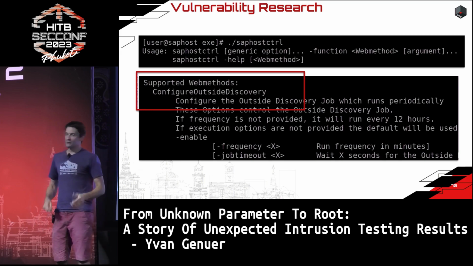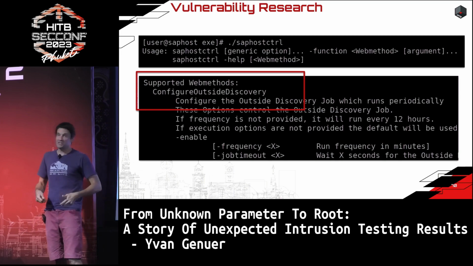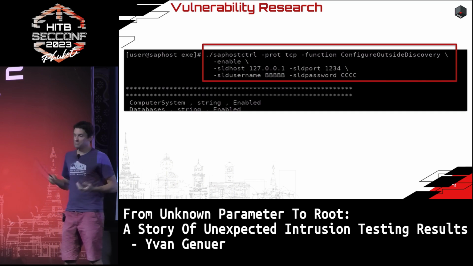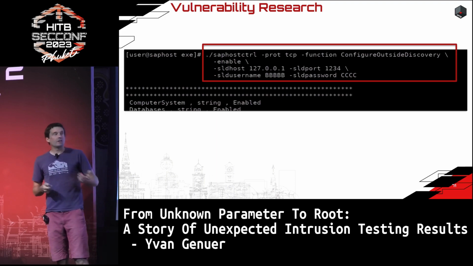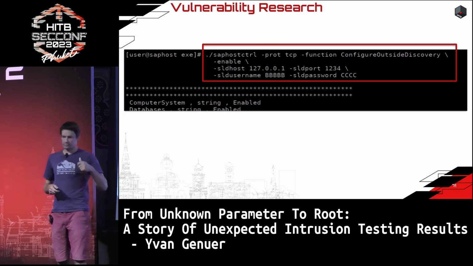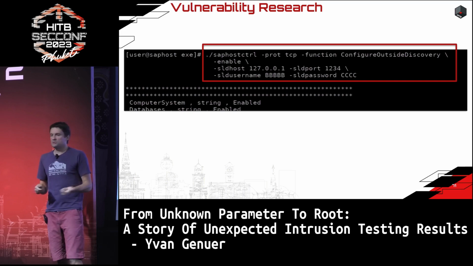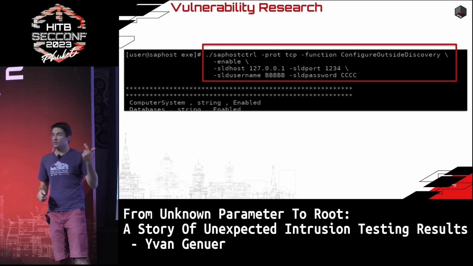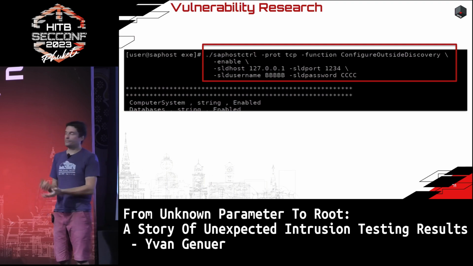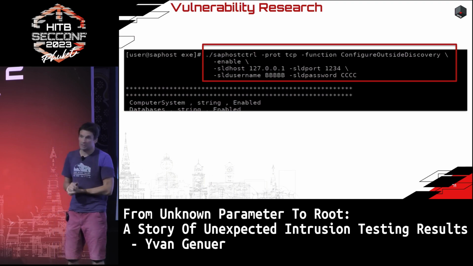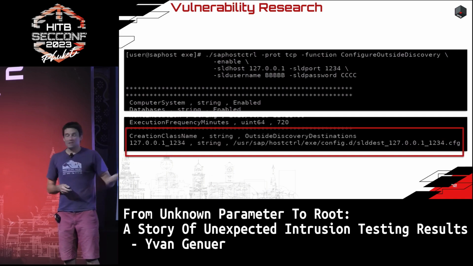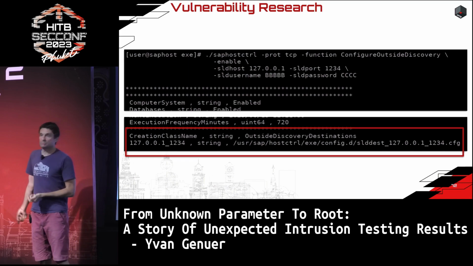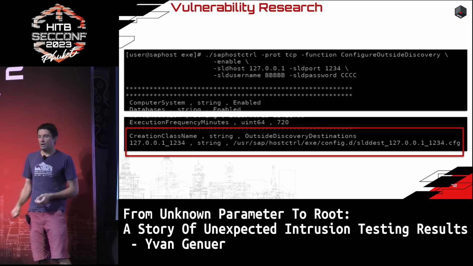And to be honest, at the beginning, and even until now, I do not exactly understand what is the purpose of this function. But what we understand is this is what you can send. You call the function, you set the parameter enable, or you can also disable something, and you provide a host, a port, and a username and password. As output, you get something like, okay, a new configuration file is created.